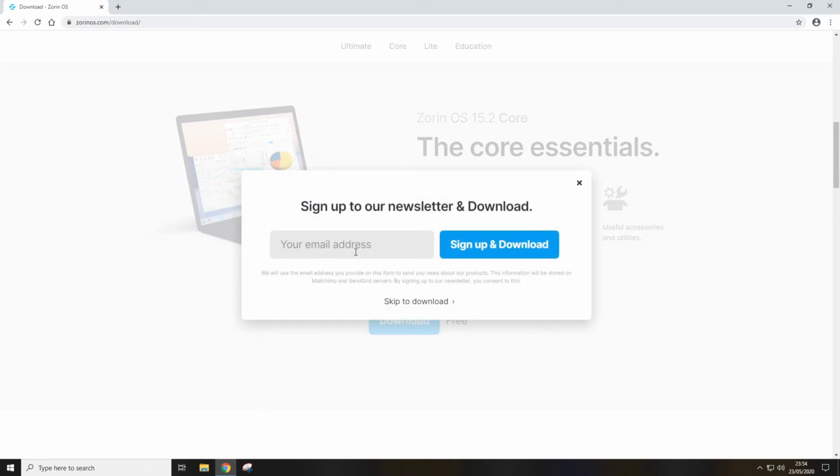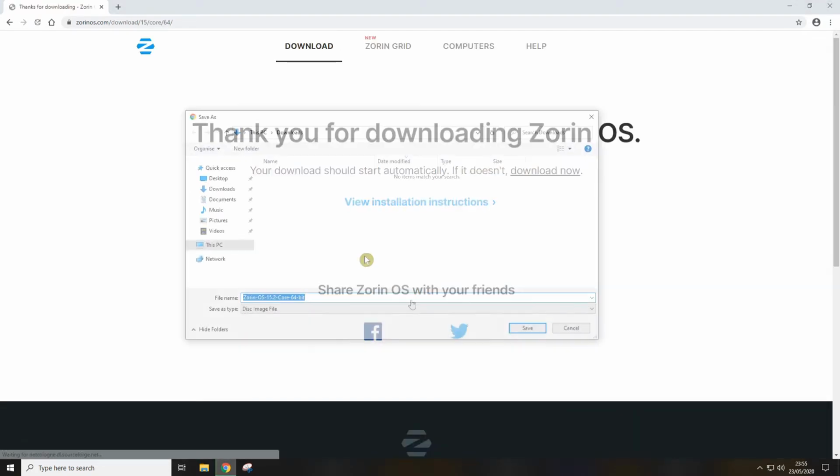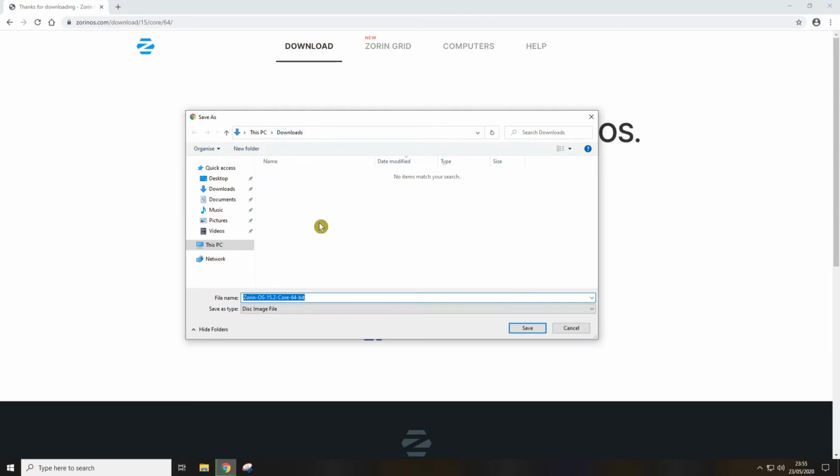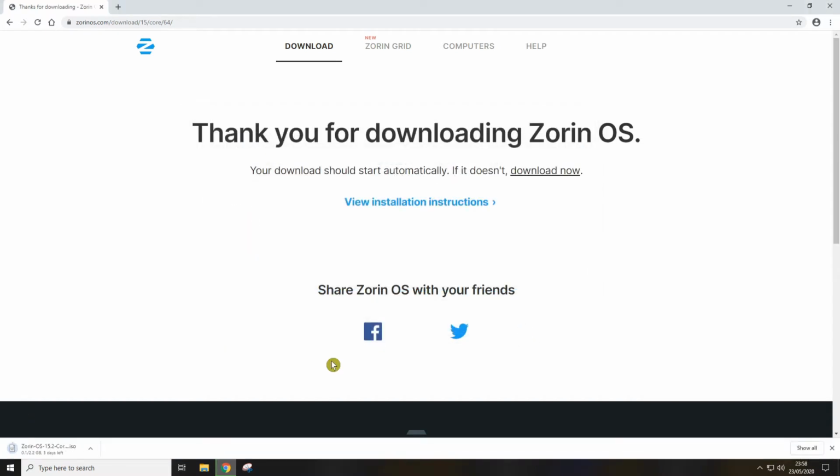Here we get a pop-up where you can enter your email address to sign up for the newsletter if you'd like to do so, or alternatively just click this skip to download option. And then choose where you want to save it on your computer, which I'm going to leave in the downloads directory, and click save. As you might imagine, being an entire operating system, it is quite a hefty download, but depending on the speed of your internet connection, hopefully it will download in a reasonable amount of time.